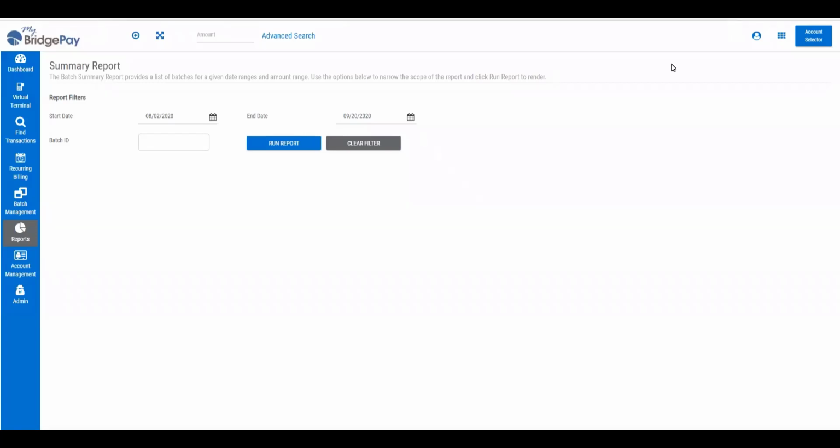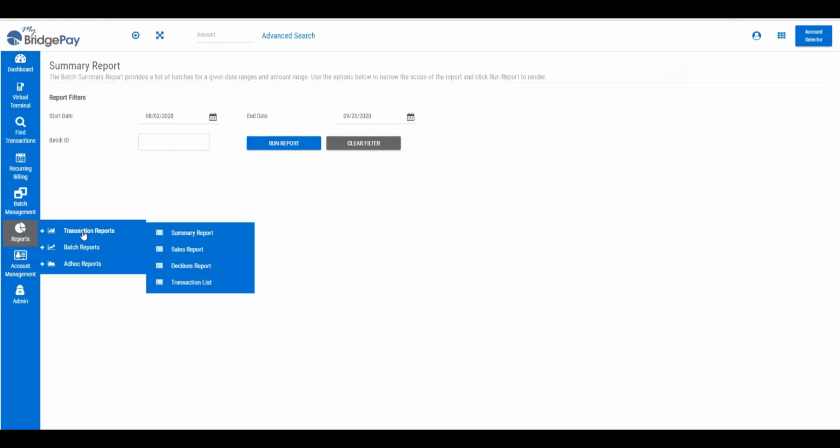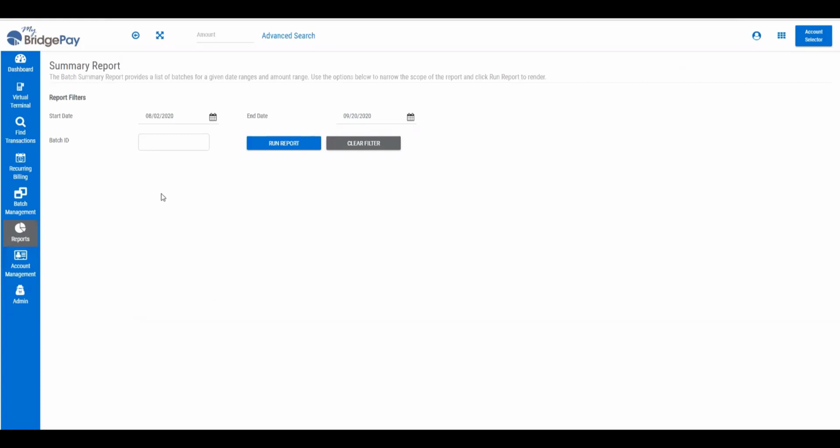I'm Lisa Stuckey. In this session, I'll show you how to run batch reports. So from the Reports menu, I'm going to select Batch, and then Batch Summary, or Batch Detail, or Open Batch Summary Report. We're currently looking at the Batch Summary Report.